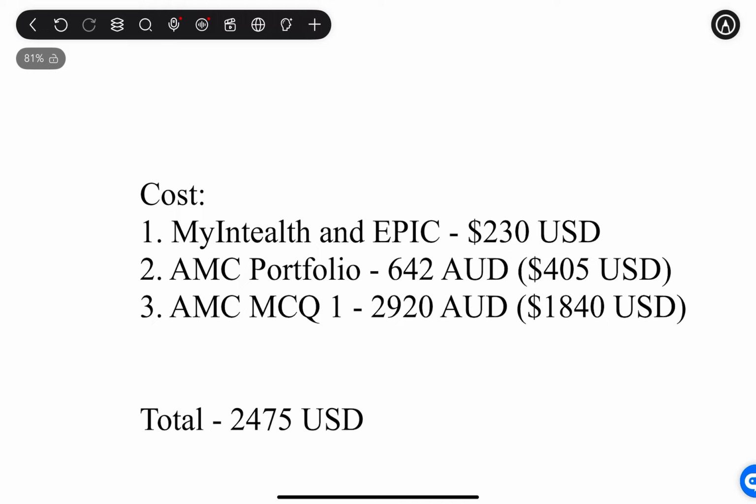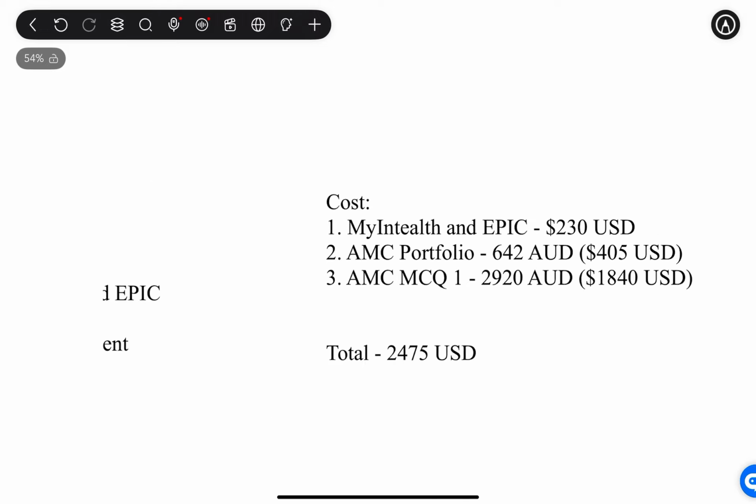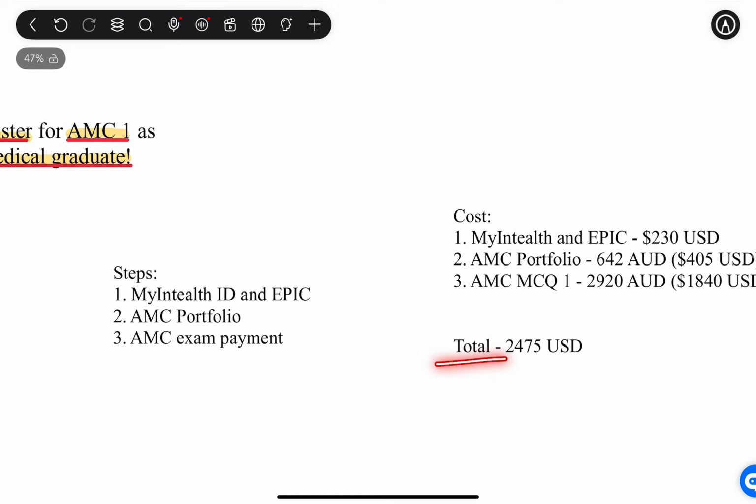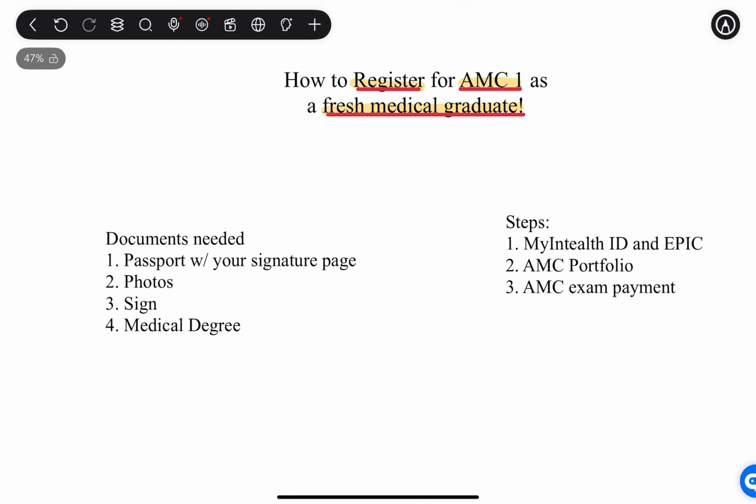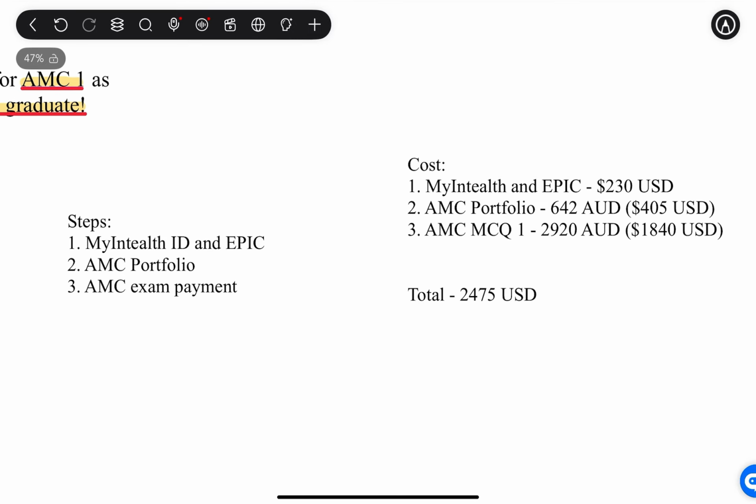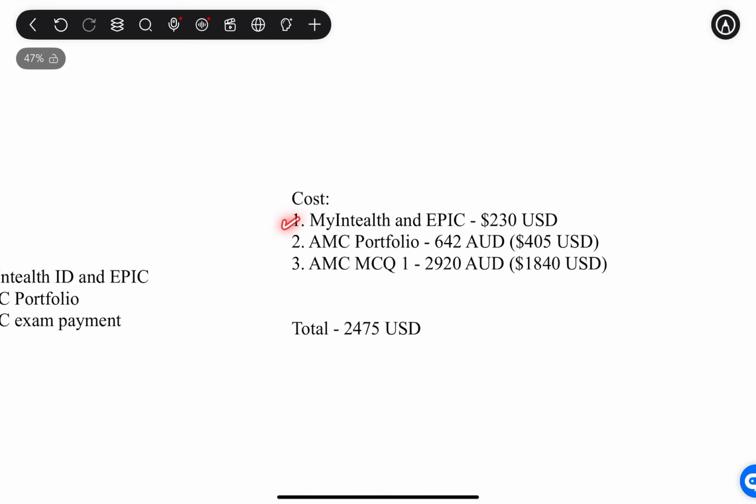So this is the whole point of this video: the total amount, the steps for it, and the documents needed. If you have any questions, you can drop a message in the WhatsApp group. In the description below I'll also be sharing the links to the MyIntealth Epic app, the website for that, the AMC website, and also the website where you can see what dates are available and where the test centers for the AMC examination are. That way you can plan better.